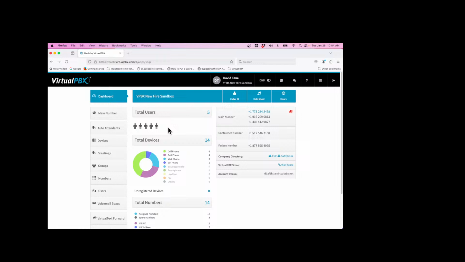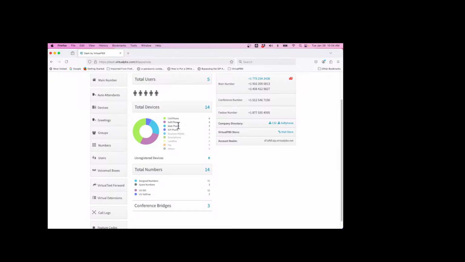Down here in the middle, total users, I have 5 users. Means I have 5 people on my account who make and receive calls. Then further down, total devices, and a breakdown to the kinds. These three here, the soft phone, web phone, and SIP phone, these are all VoIP devices. So that's something to be aware of. You could be charged for those.